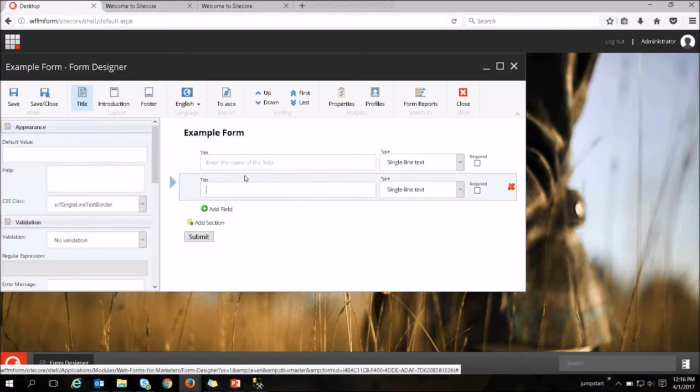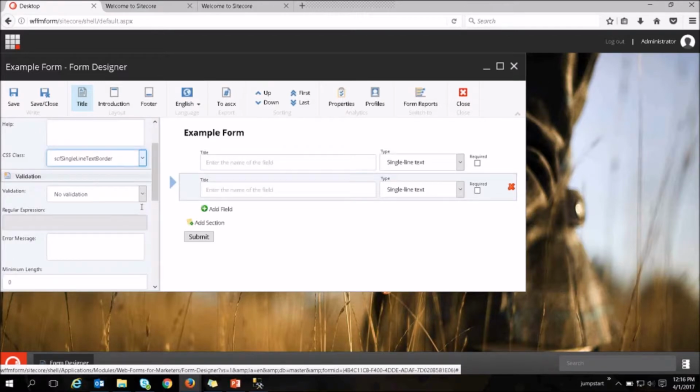Each of the fields has an appearance. If you want a particular field to appear in a particular manner, just click on the CSS class which you would want to associate with, and based on it, the appearance comes in. Then coming to the validation of each field.